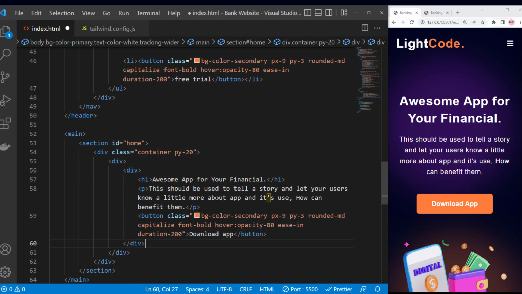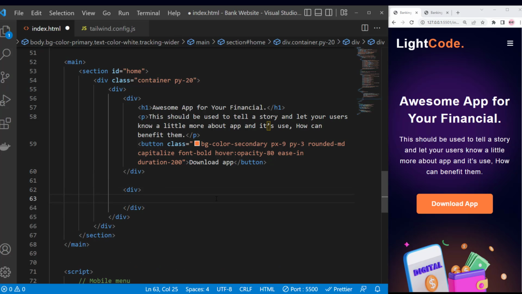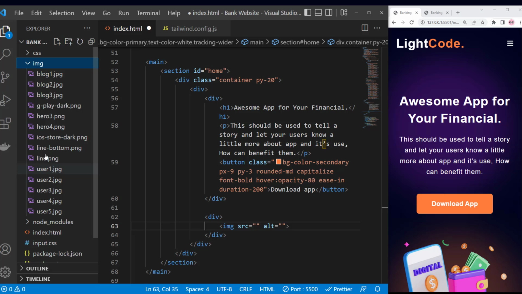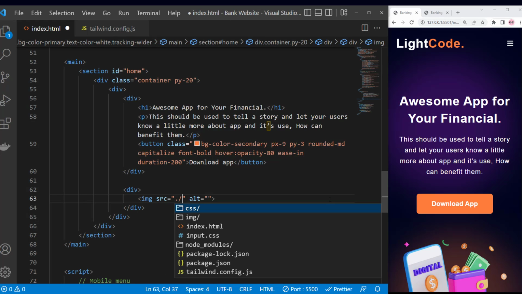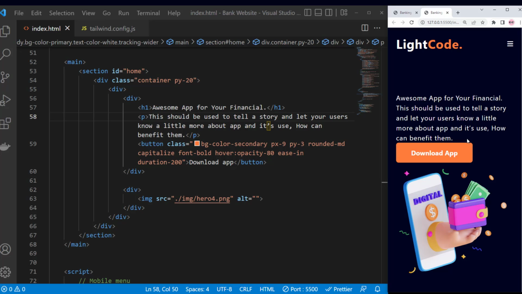Below this div, I am going to add one more div for the image. Inside it, let's add an image tag. I am going to add some images that we are going to be using. You can see our images, and in here let's say ./image/hero4.png. Now save the changes. You can see our raw content. Now we can add some CSS.